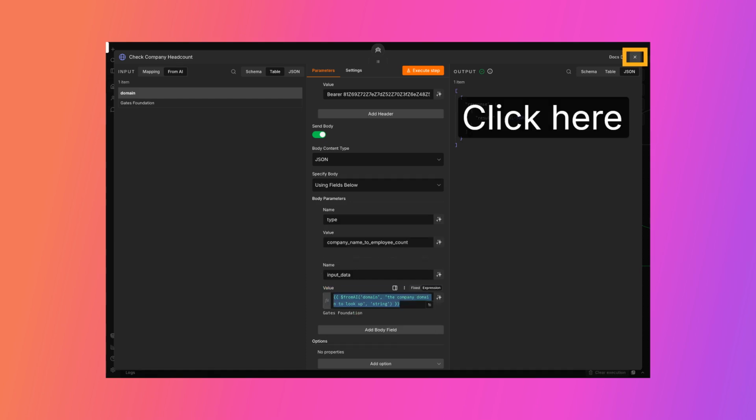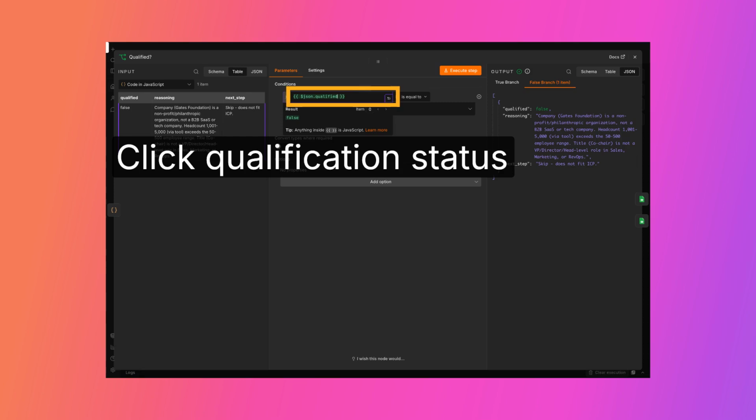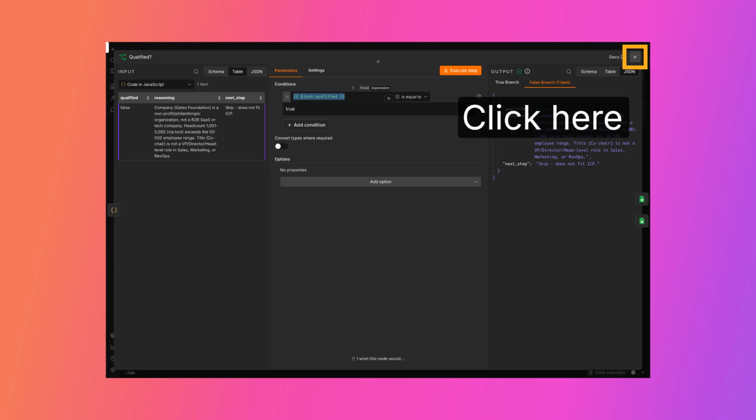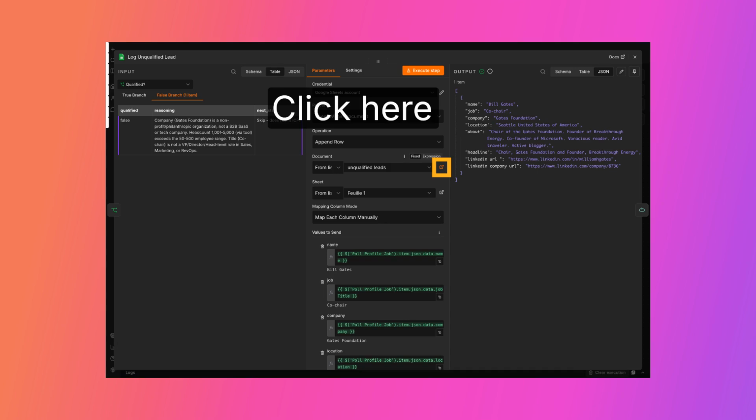Click here to proceed with workflow steps. Click here to continue workflow configuration. Click the Qualified Status field to select the lead's qualification status. Click here to continue workflow steps. Click Log Unqualified Lead Append sheet to confirm logging of unqualified leads. Click here to proceed with workflow configuration.